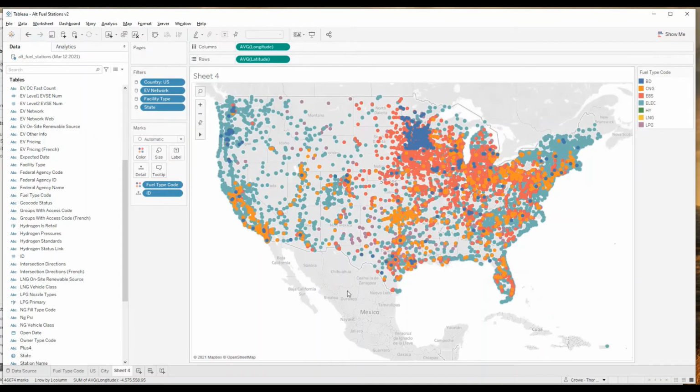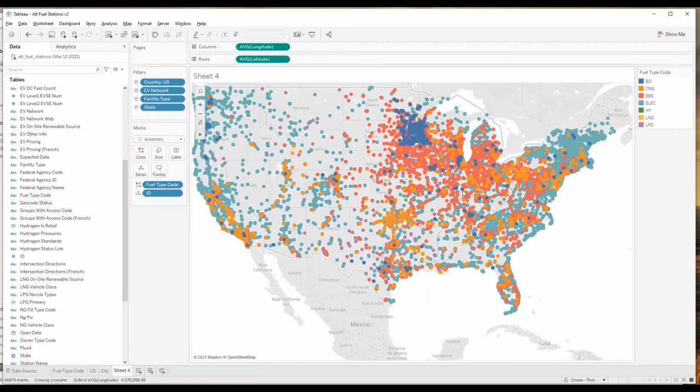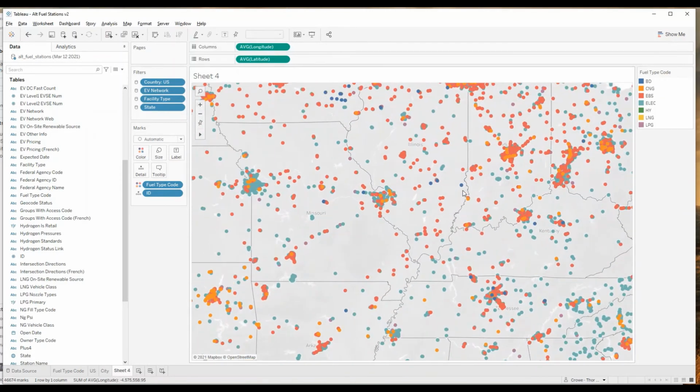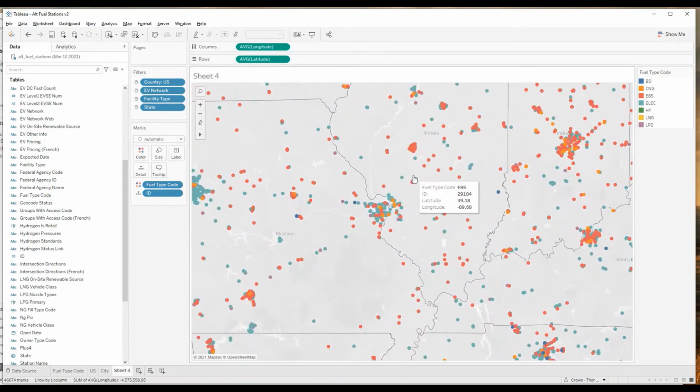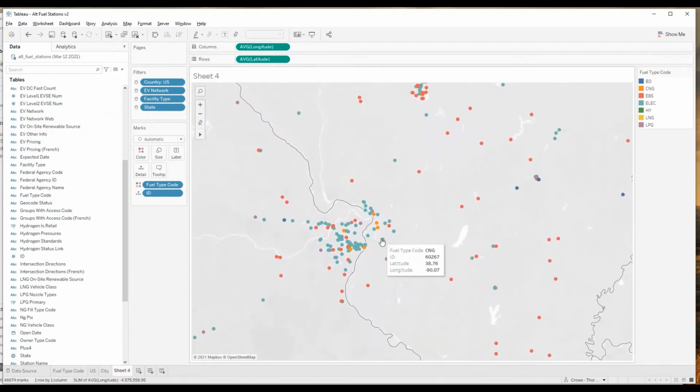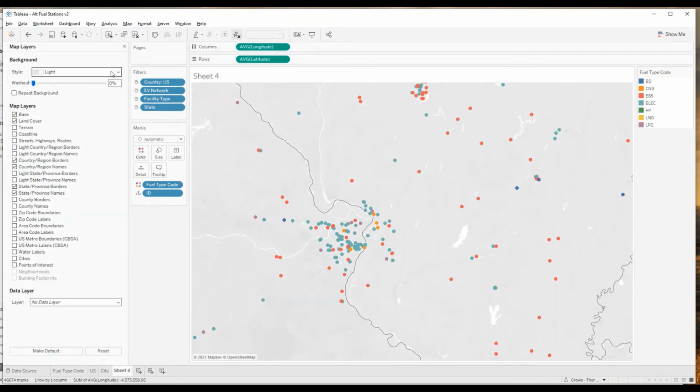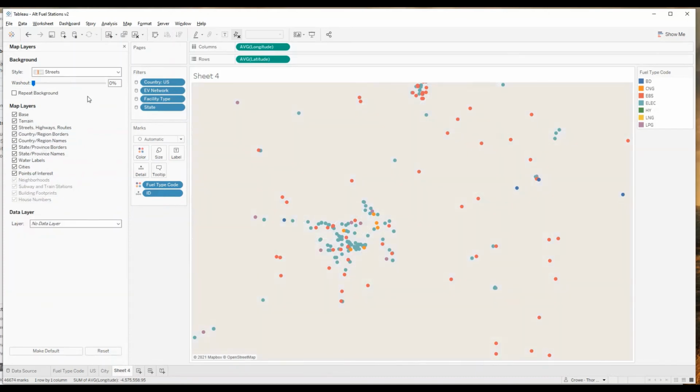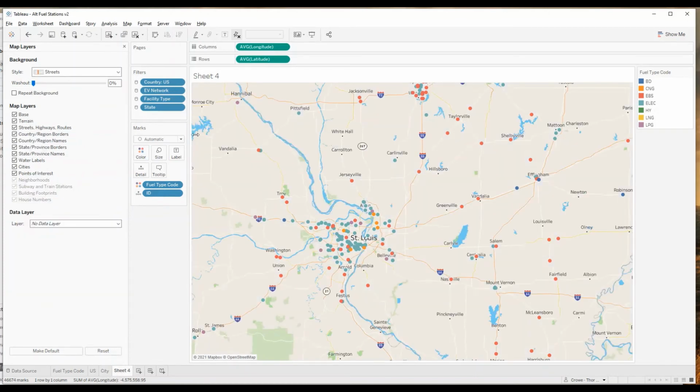Okay, so let's simplify this a little bit and change it around. So I want to make this a street map so that as I zoom in and I'm rolling my scroll button down on my mouse, I can see some information here, but it's not what I'm looking for. So let's go to the map menu and map layers. Let's change the background from the light option to a streets option. All right, that looks a lot better. I like that.